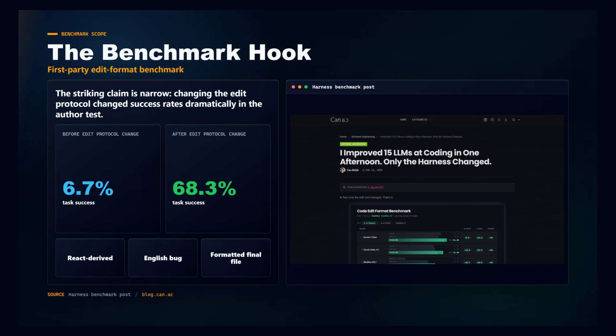The most interesting evidence starts with editing. In a first-party benchmark, the author mutated files from the React codebase, gave models an English bug description, and compared whether the final file returned to the original after formatting. The headline was not that one model suddenly became magic. It was that changing the edit format changed success rates dramatically. Grok Code Fast 1 went from 6.7% to 68.3% in that setup when switching edit protocol.